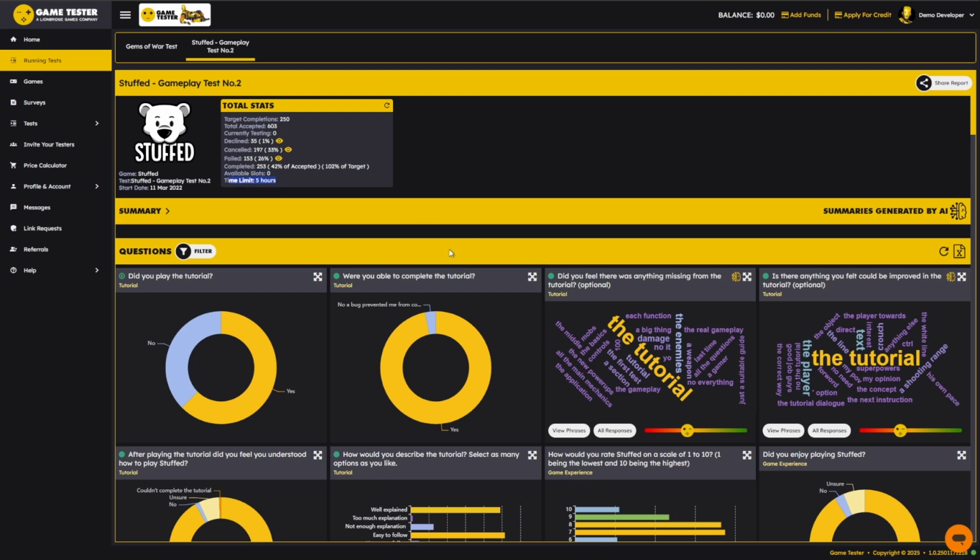And then time limit is just a reminder of how long users have from accepting that test to actually completing it. So if you've got no slots available and you can see 10 people are still completing the test, they should all be wrapped up within this time limit unless they fail or cancel, of course. Okay, so that's the stats.